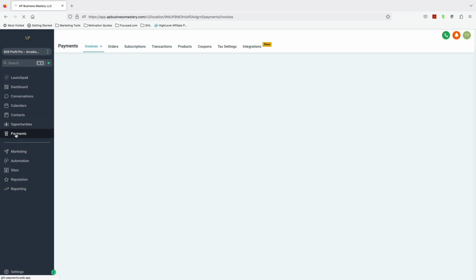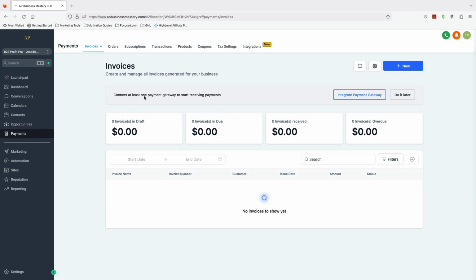Okay. Now, payment is really fun because this is where you get to come and watch your invoices and any payments and everything. This is pretty much self-explanatory.